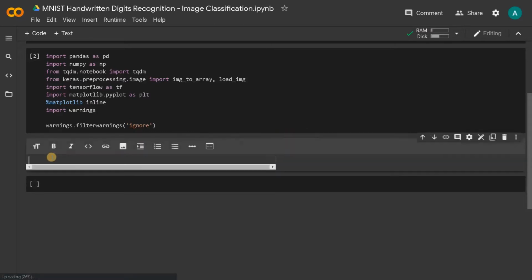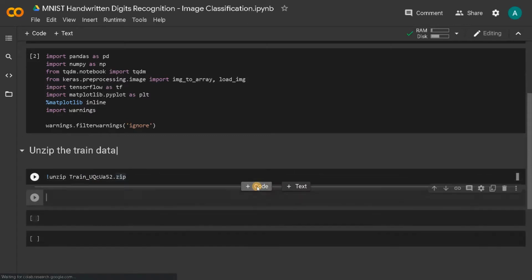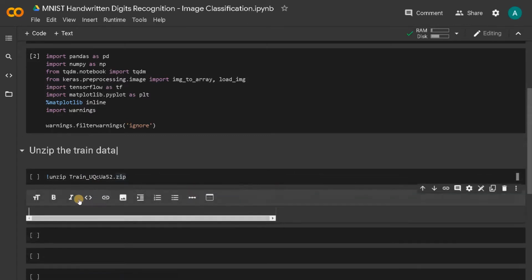Now we need to unzip the data, unzip the train data. So we will be doing some Linux command, that is unzip, I think, the train data. So this will unzip the data we have. Currently it's been uploading, so we don't need to do this now. Let's create some codes and a text box.